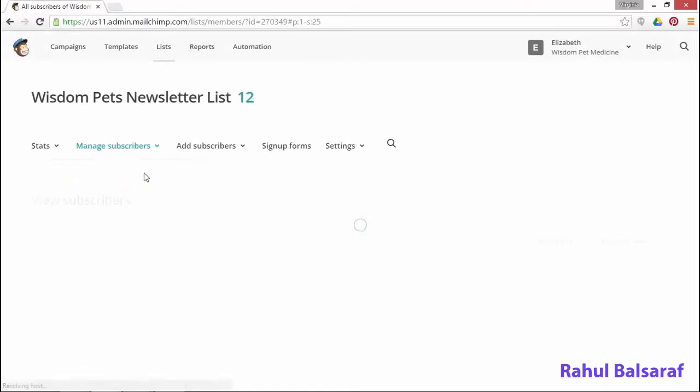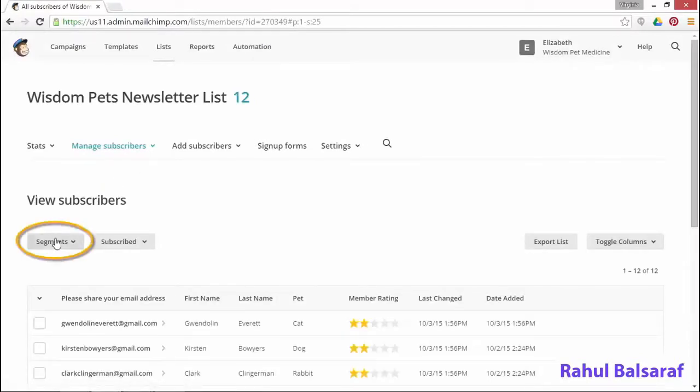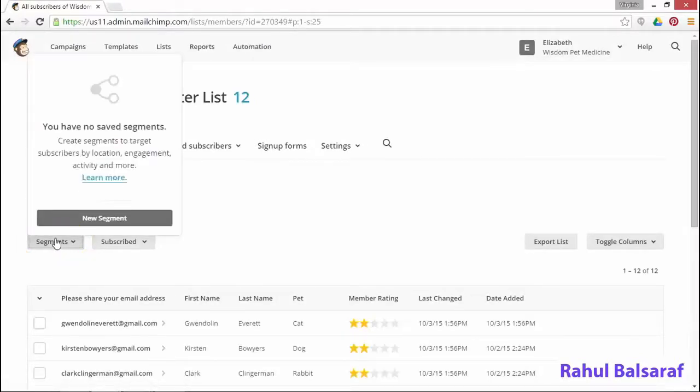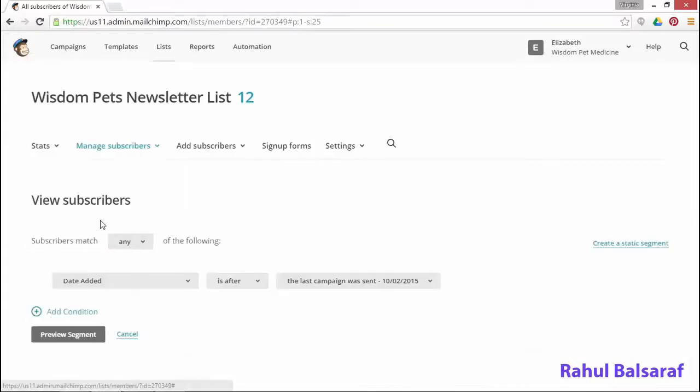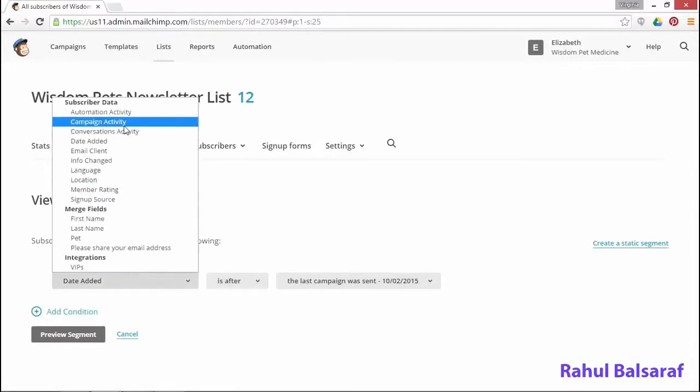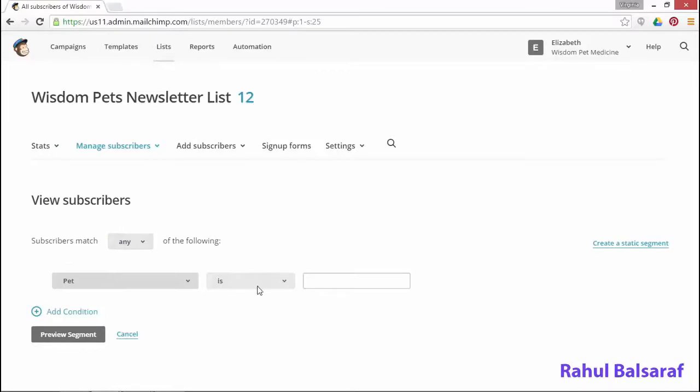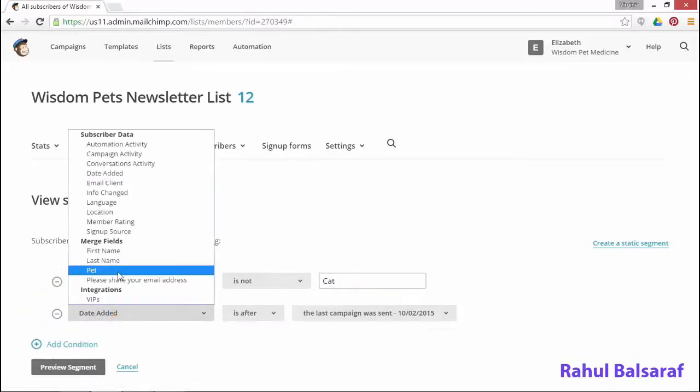To do this, we'll open our list. Click Segments, and since we don't have any segments yet, we'll select New. Now, you'll need to do a little logic work here, but it's really not too hard. We want to select the pet column of our list and choose Is Not and type cat in the field. We'll create another condition to weed out the dog parents using the same criteria.